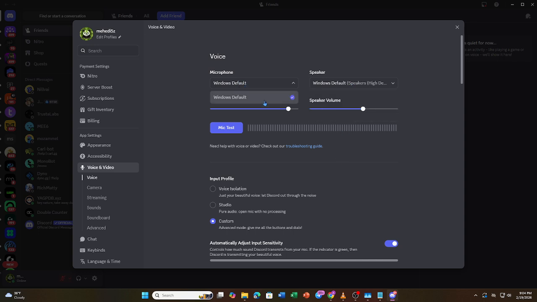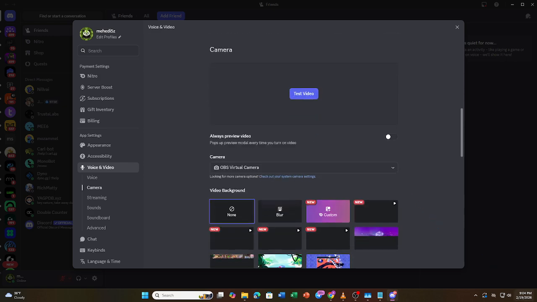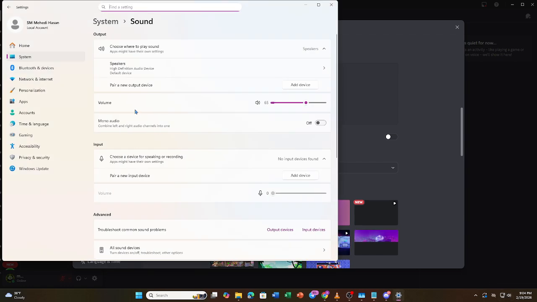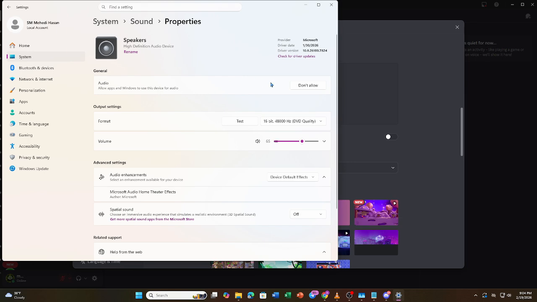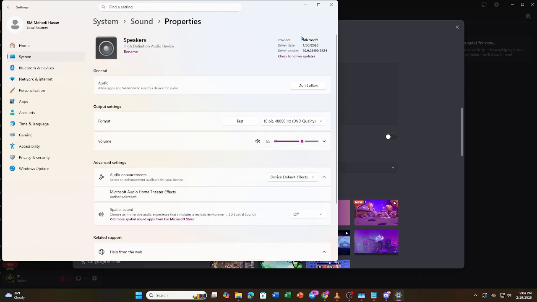Next, verify Windows sound settings. Right-click the speaker icon, open sound settings, and confirm your headset or speakers are set as the default playback device. Windows sometimes switches devices automatically after updates or when new hardware is connected.